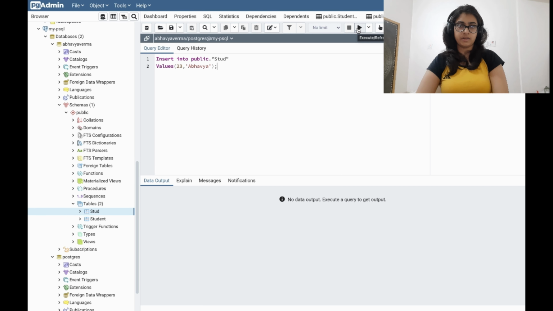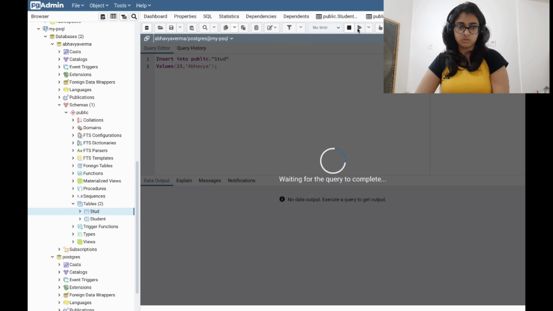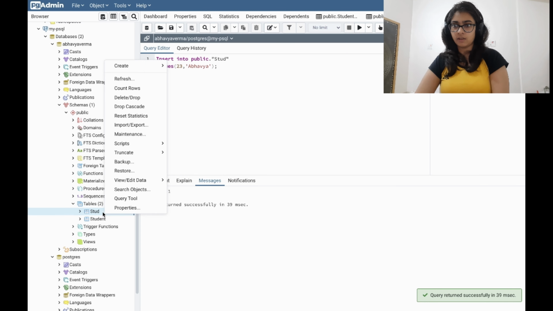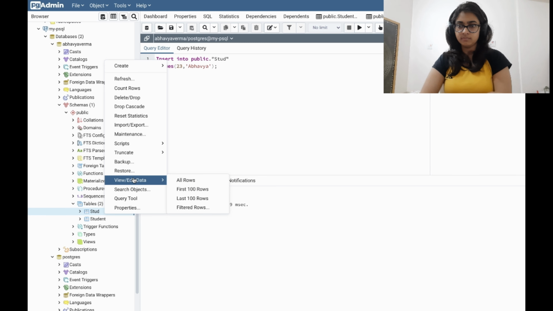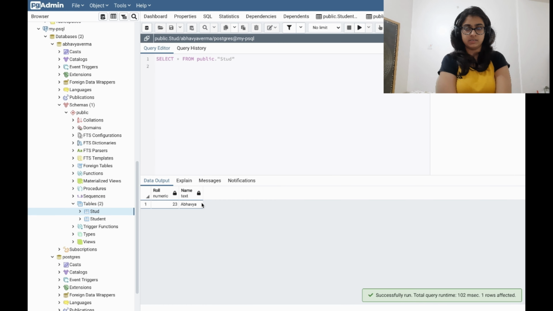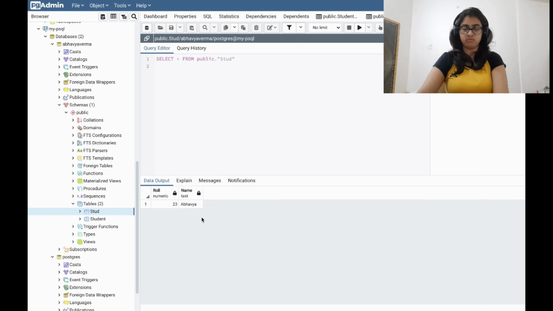And from here you will run the query. So the query ran successfully. Now you can check those values. You can see our roll number and Abhavya has been inserted. Now I will show you the connection string and how you can use it.